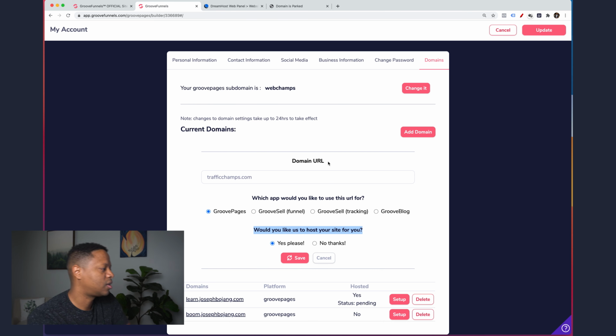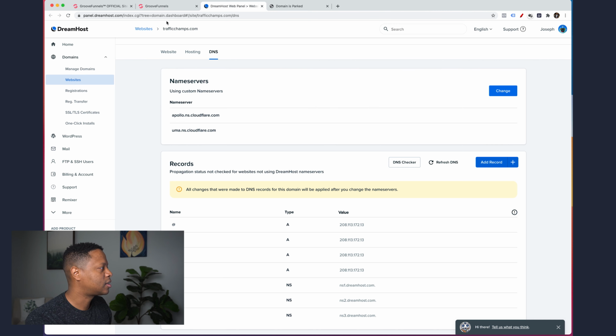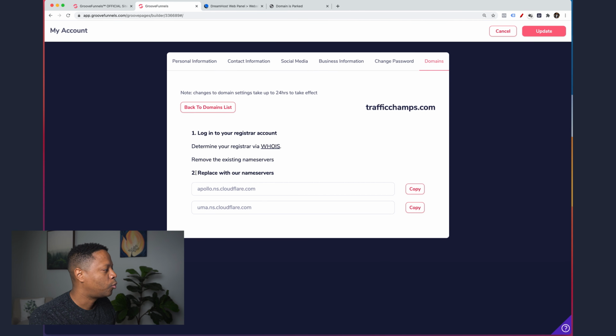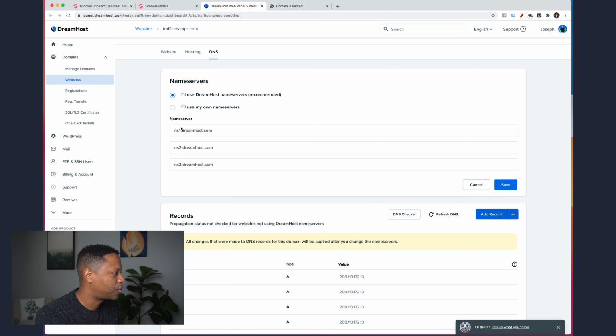Once I click save, it's going to do all of this stuff within GrooveFunnels to start setting it up. And it's going to tell me to log into my registrar. My registrar is DreamHost. And then it's going to say, once you log in, replace the name servers with these right here. So this says apollo.ns.cloudflare.com and then uma.ns.cloudflare.com. You can see I've already done that. And how I did that is once I was in DreamHost, I clicked on change, and then I changed it from NS, NS2, NS3.